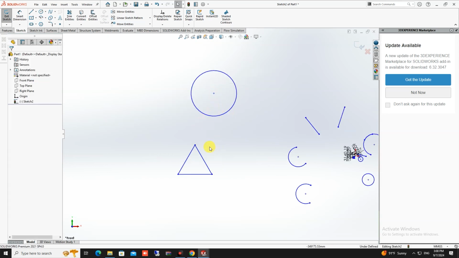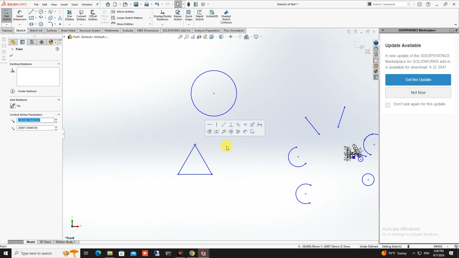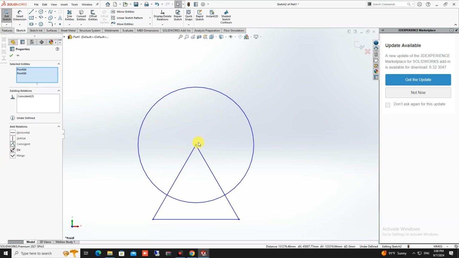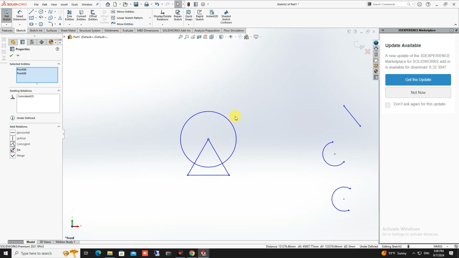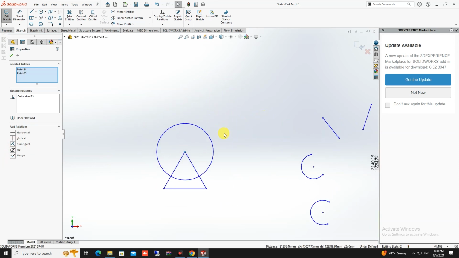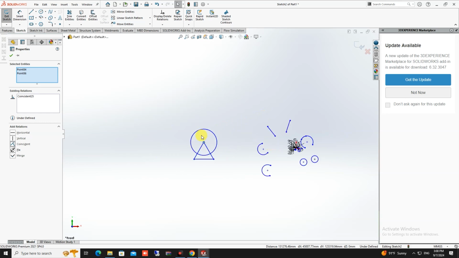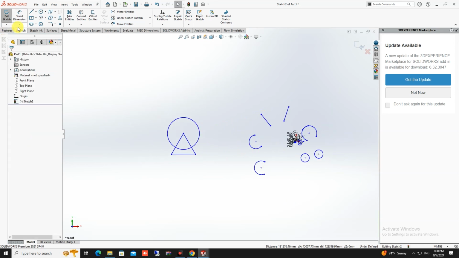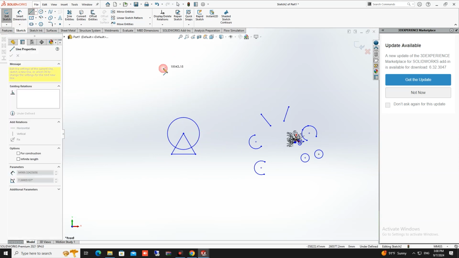Once again, I will click on one of them, hold Control and the other, and I will click on coincident. As you can see, both of them got the same. It can be between 2 points, it can be between 1 point and one line, and many other relations. Let me show a new one for you.